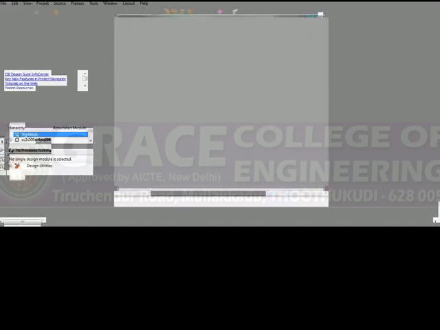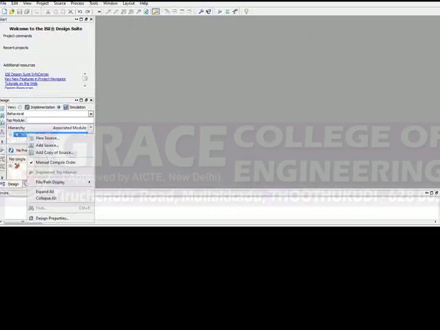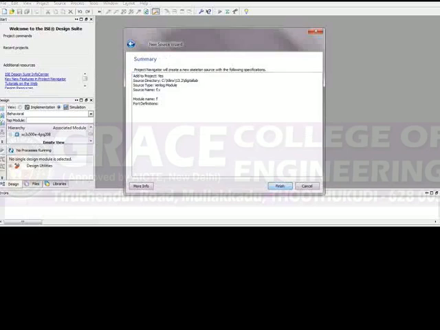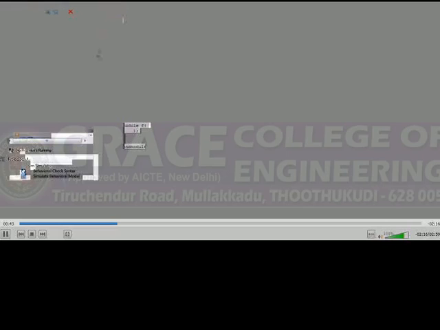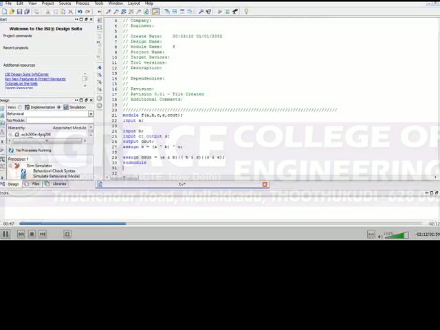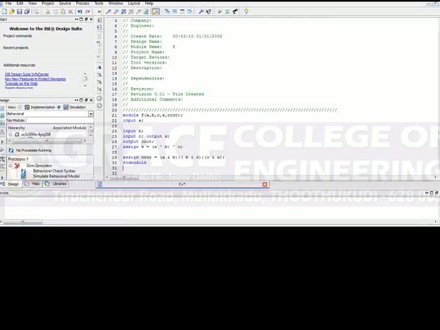Folder is created, then click the file name, right click, new source. Here click the Verilog module, full adder. I am giving the file name here, then click next, then finish. Here you want to type the program. Okay, this is the full adder program I typed, and next you want to check the syntax.